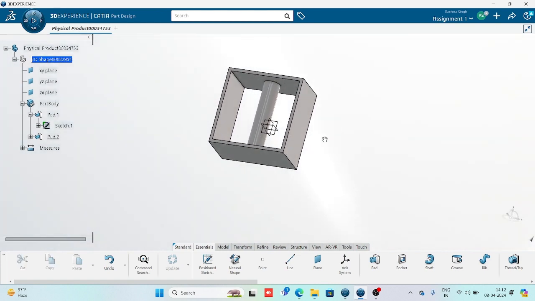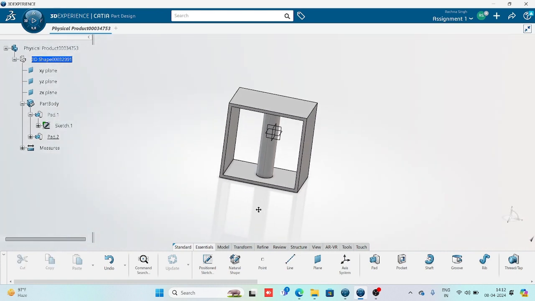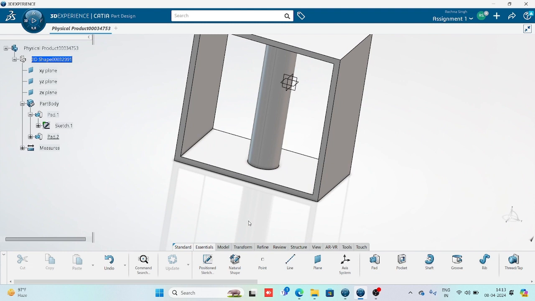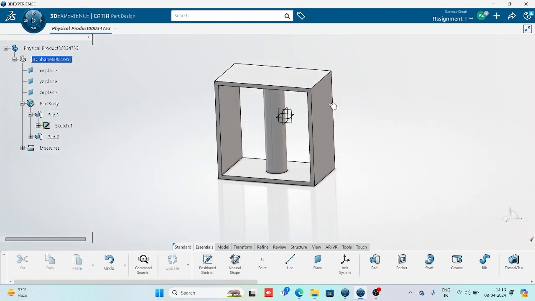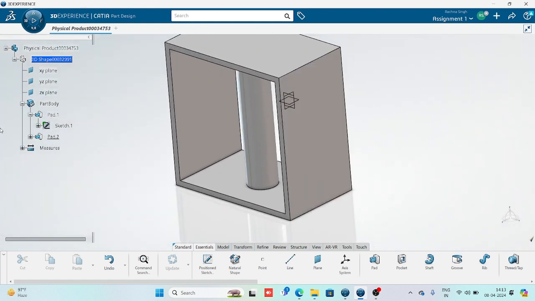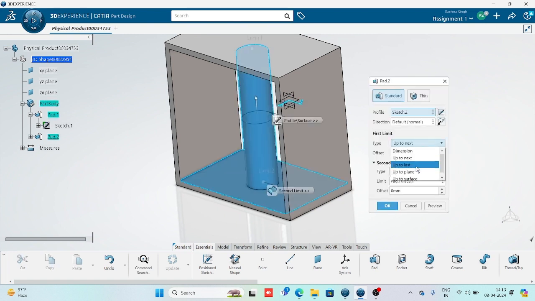what will happen? You can see. So here the condition has been fulfilled of up to next and up to plane. So these are the specifications which will help us in modification in further commands as well. So this is a very helpful command. You must know all these aspects. Now we'll come to again, double click on cylinder, and we will learn up to plane, up to next we have already learned.